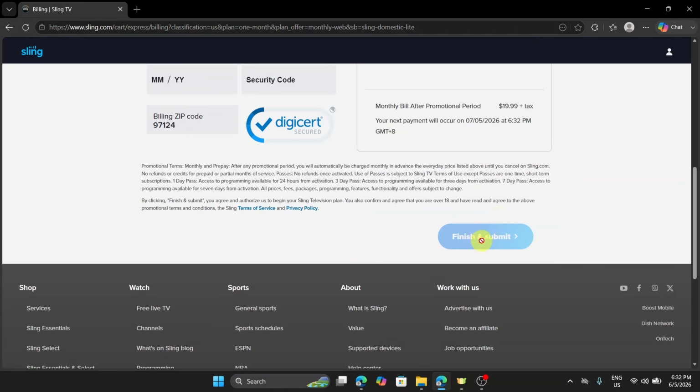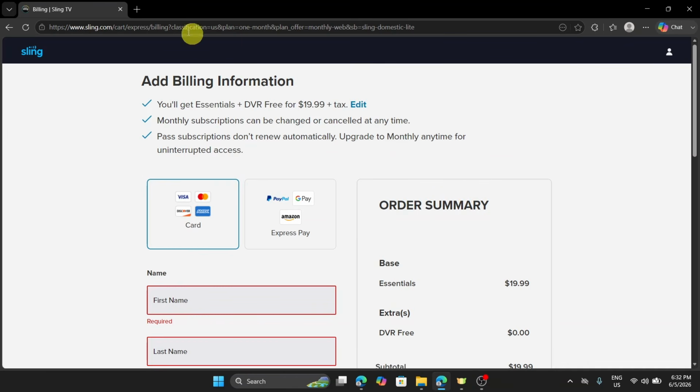And then once you click on finish and submit, you will now be able to have an account on Sling TV, wherein if you open Sling TV right there, you will now be able to watch FIFA World Cup 2026 live. So you just have to wait for FIFA World Cup to start streaming, and then that should be it.